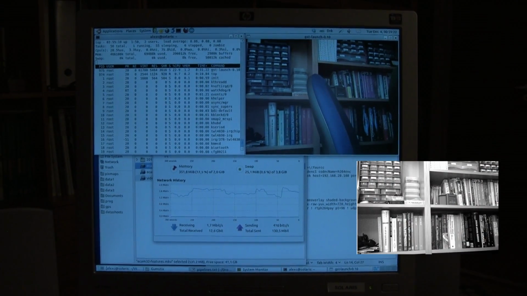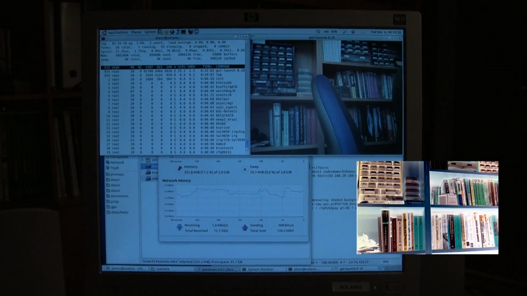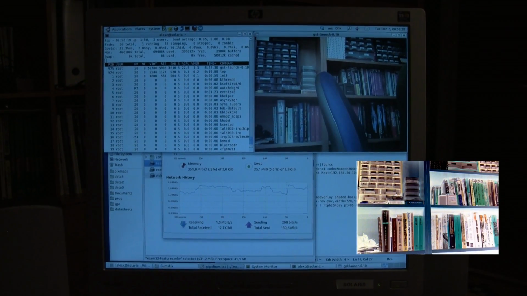In my next video, I'm going to show you the pipeline that I'm using and also the various features of the camera. So thanks for watching, and I hope you enjoyed.